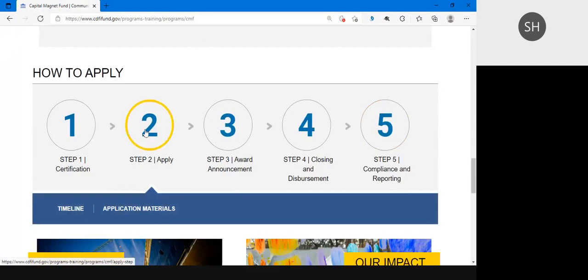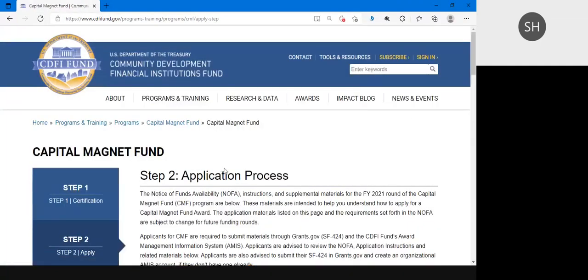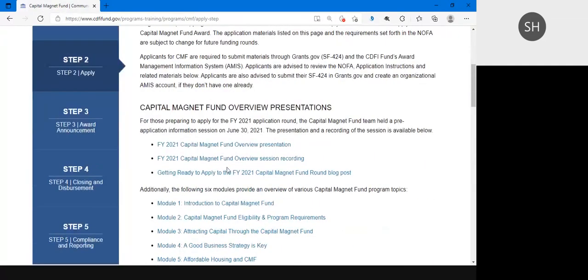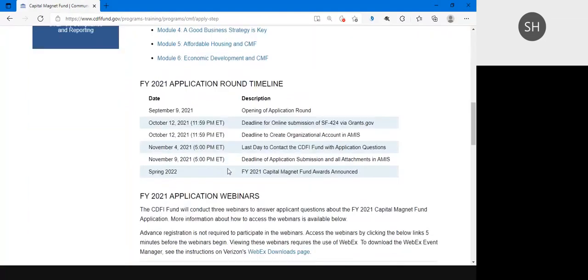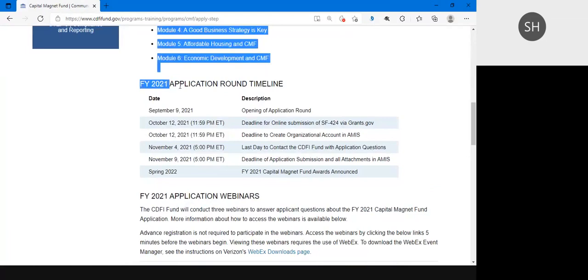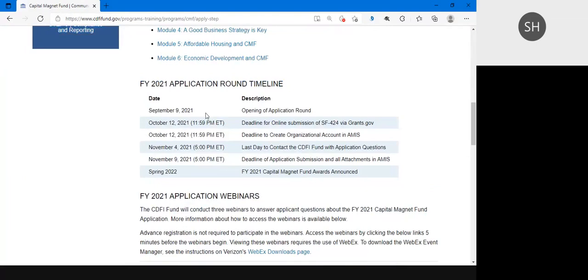So if we click on that, it'll bring us to a new page which has a great overview of the various steps in the application. So first I want to go over the deadlines that are associated with the application. So again, we're scrolling down and you can see these FY21 application round timeline key dates. So first, the application round opens September 9th. There are two deadlines for October 12th. That's when the online submission of the SF Standard Form 424 is due via grants.gov. And just as I talked about earlier, that's that separate system that is required for all federal grants. And in addition, for April 12th, there's a deadline to create the organizational account in AMIS.